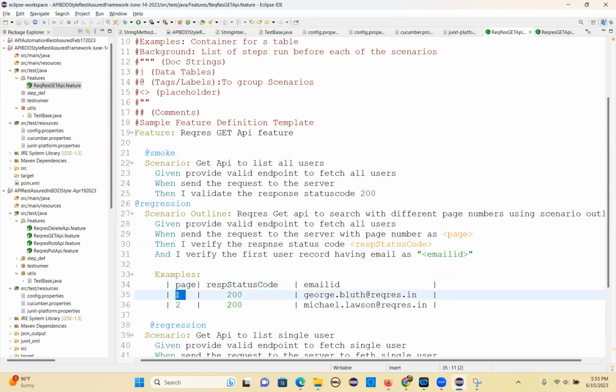So the data is page 1, status code 200. And this is the first. For page 1, what is the email ID? For page 2, what is the email ID? So this verification, can you see? And now it belongs to then.